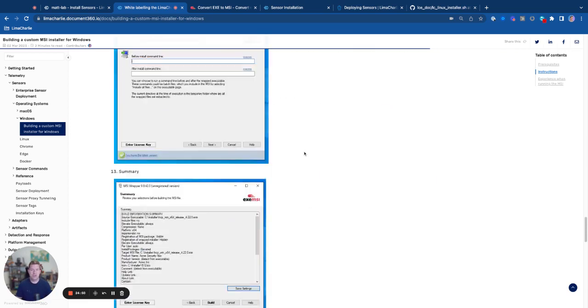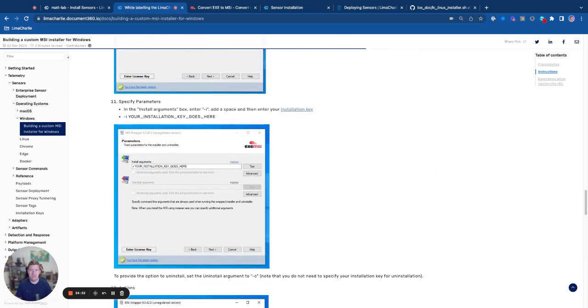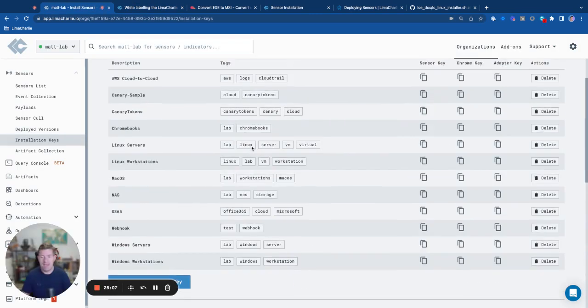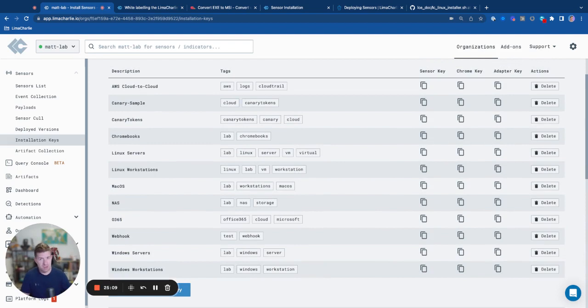Again, it's also an easy way, and I'm scrolling up through my documentation here, it's also an easy way to include your installation key ahead of time. So to summarize at this point, what I've got now is a standalone MSI that has an installation key included with it. This is where managing your installation keys from a LimaCharlie perspective can become very useful, because now I can create a Windows Server deployment MSI, or a Windows Workstation deployment MSI, or a laptop MSI.